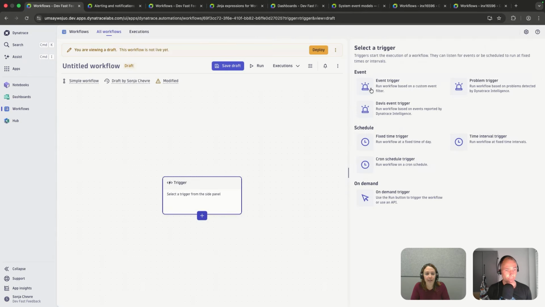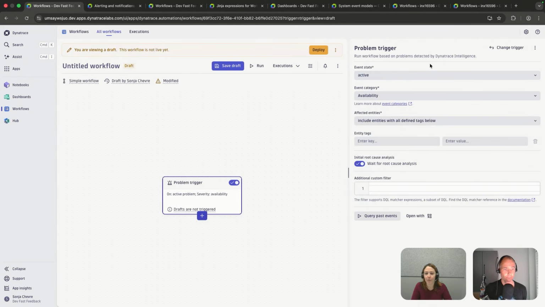Obviously, the most popular type of event trigger we have is the problem trigger, because very, very often you want to react to a problem. This is why we provide the problem trigger, to make it a bit easier for you to consume. And it has some specific logic around problems.